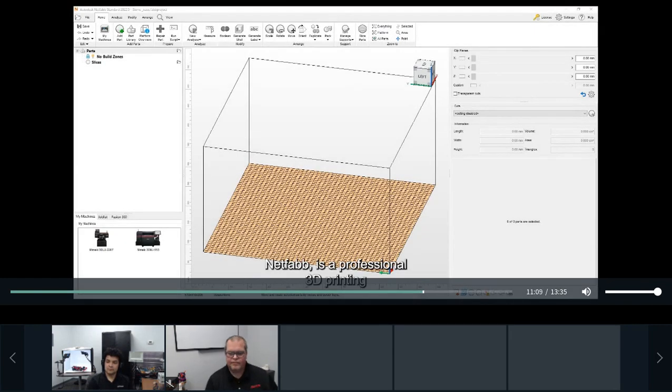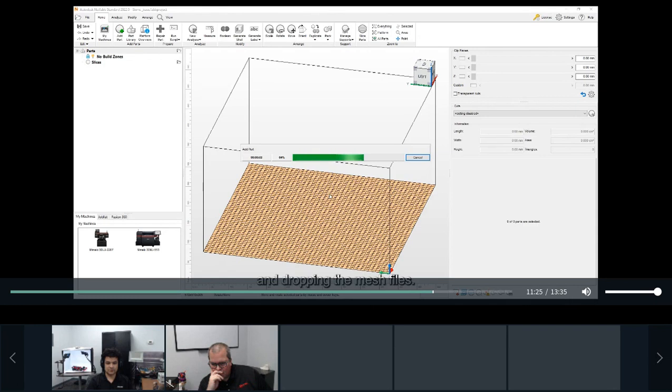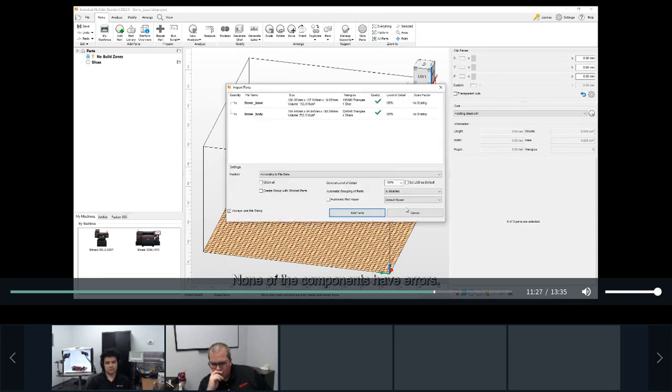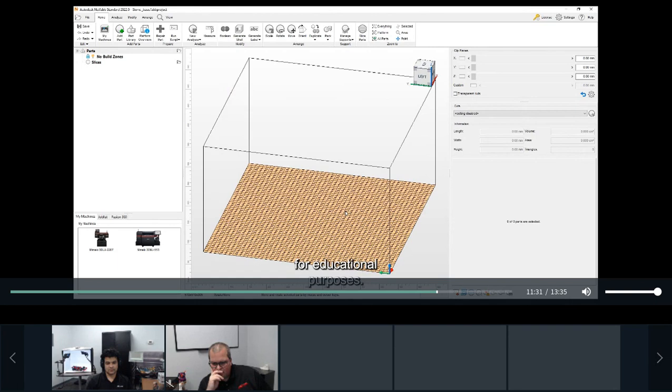NetFab is a professional 3D printing file preparation software tool. You can inspect a mesh for errors, analyze wall thickness, create cuts for test printing, print layouts, and more. I will import the mesh into the interface by drag and dropping the mesh files. None of the components have errors, however, we will inspect them for educational purposes.